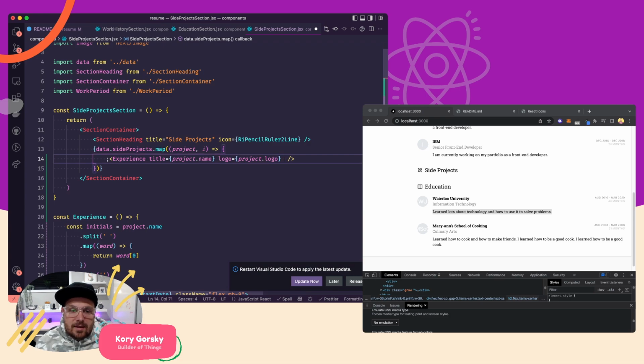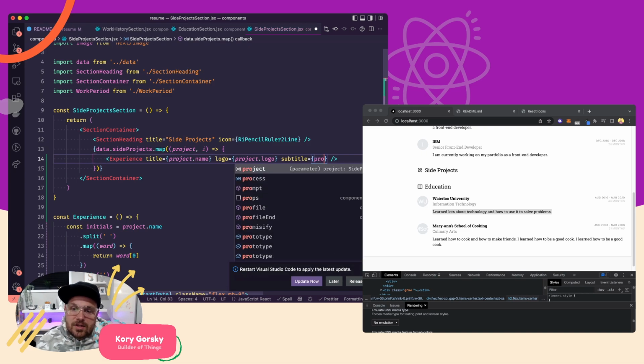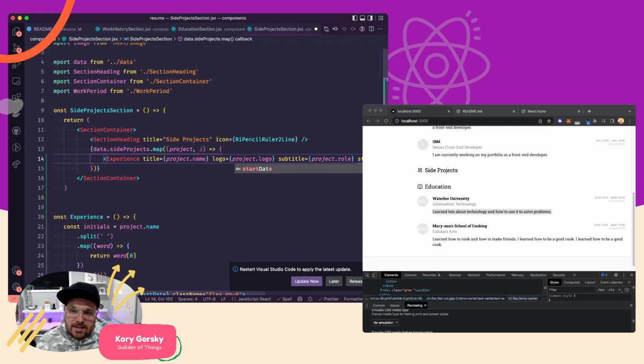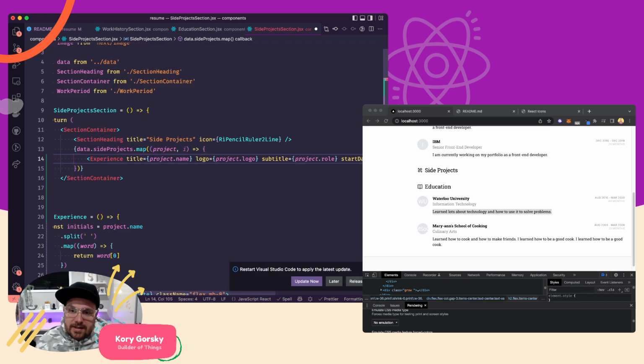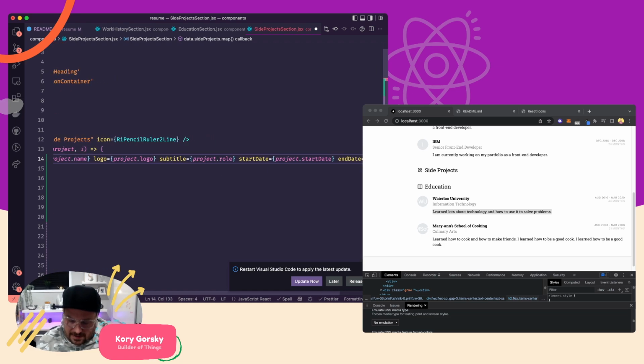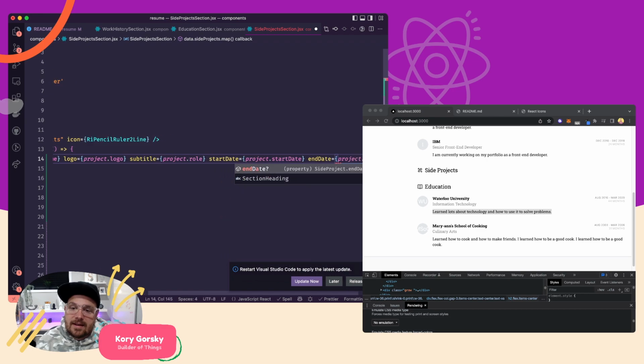The subtitle, in this case, is project.role, and then the start date is project.startDate, and the end date is project.endDate. Cool.